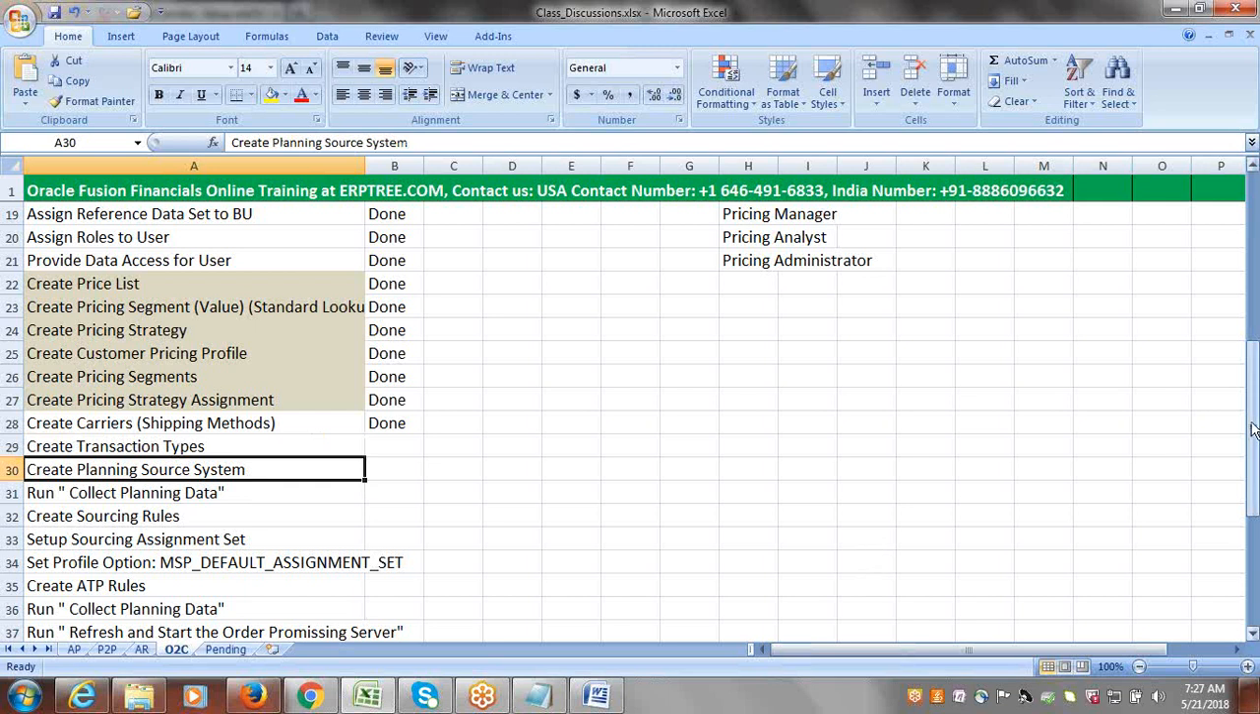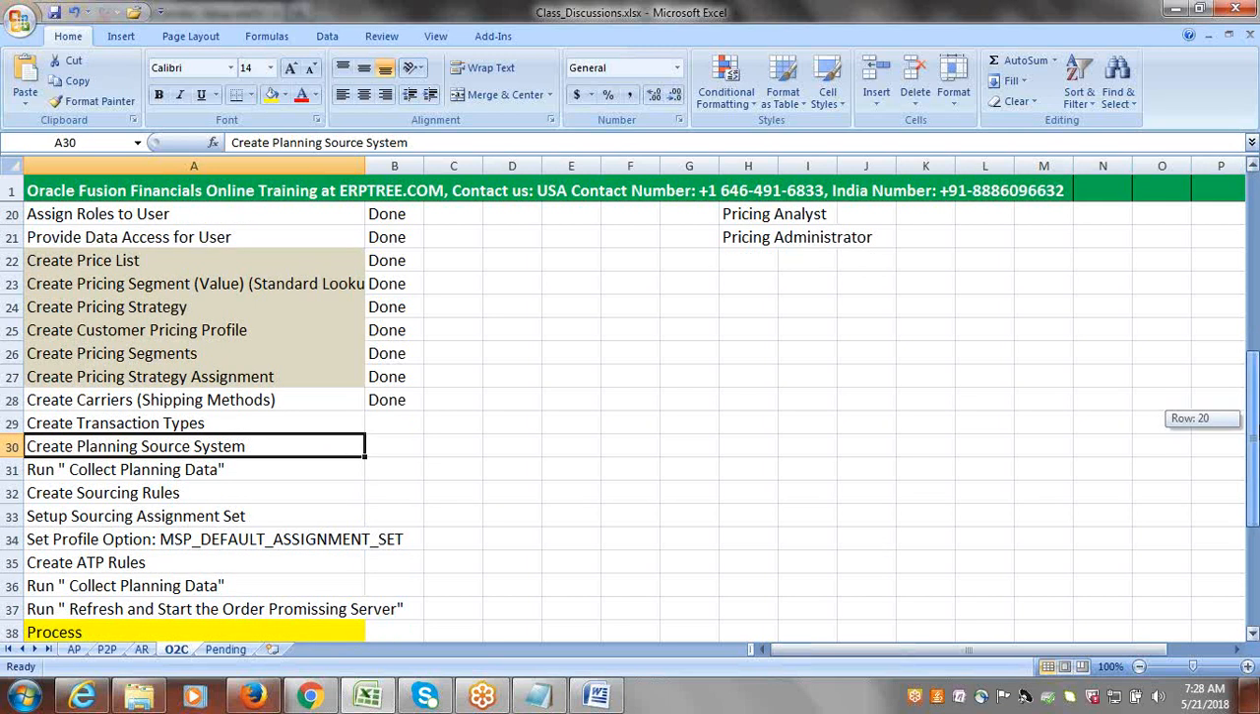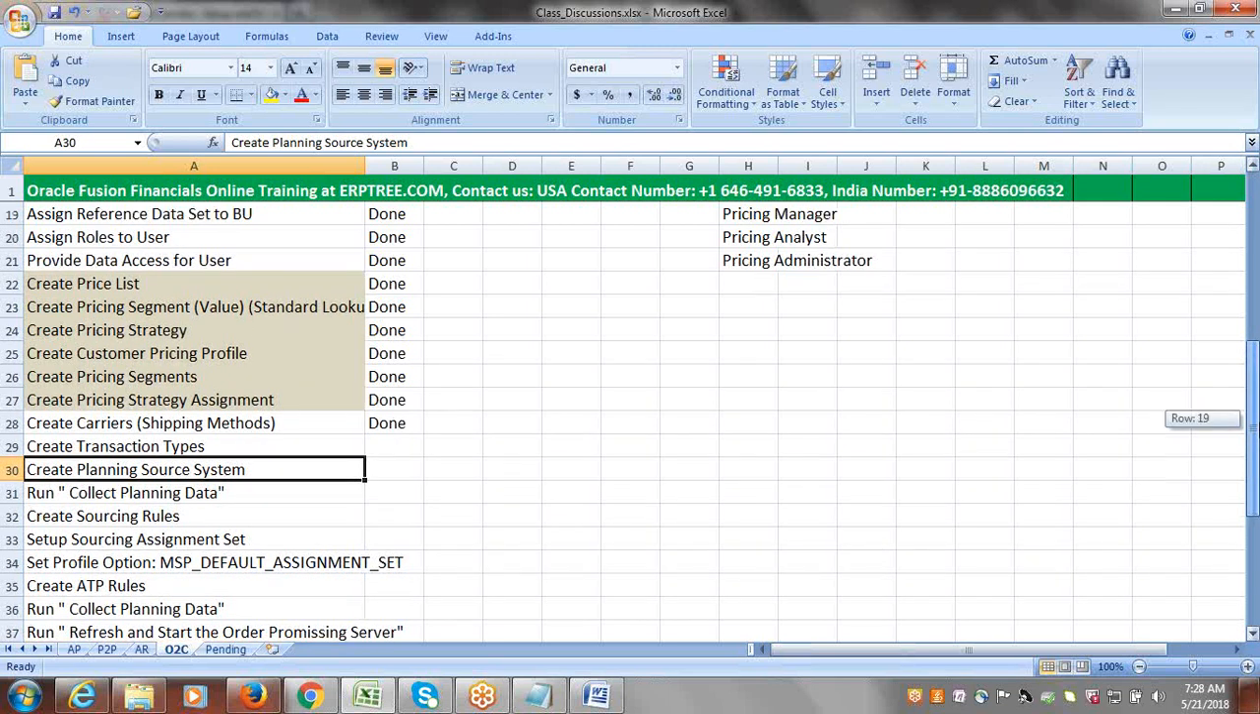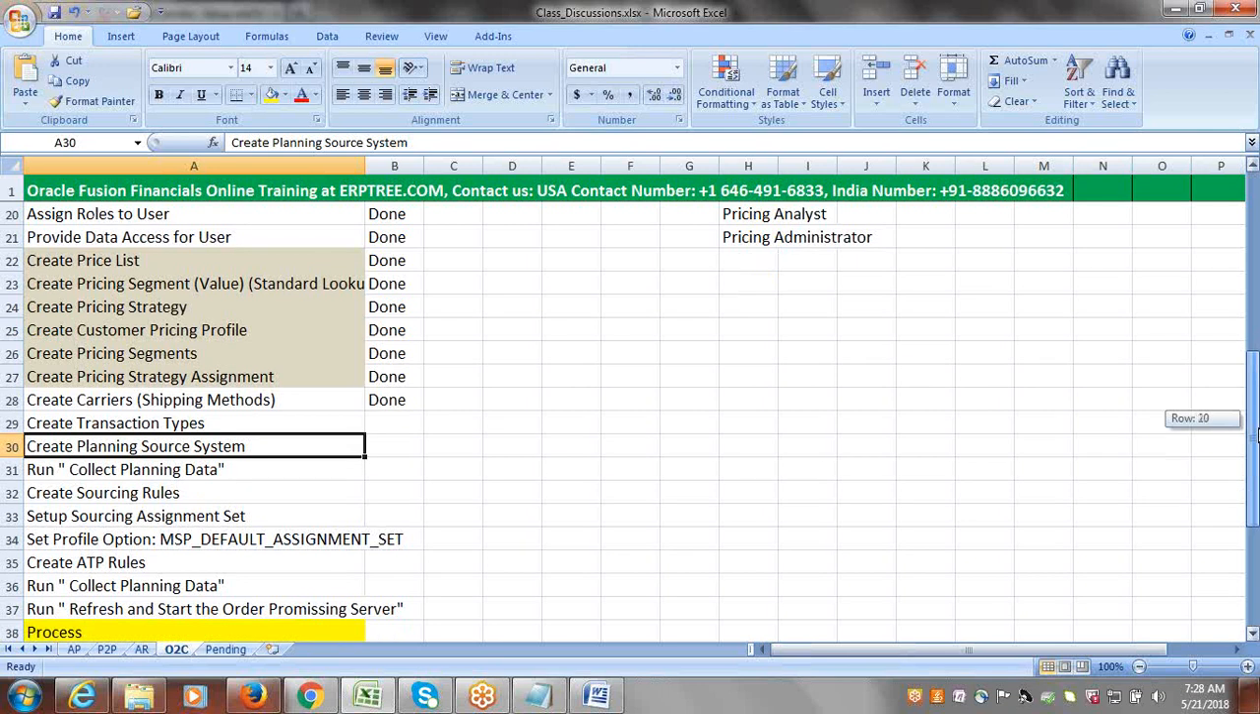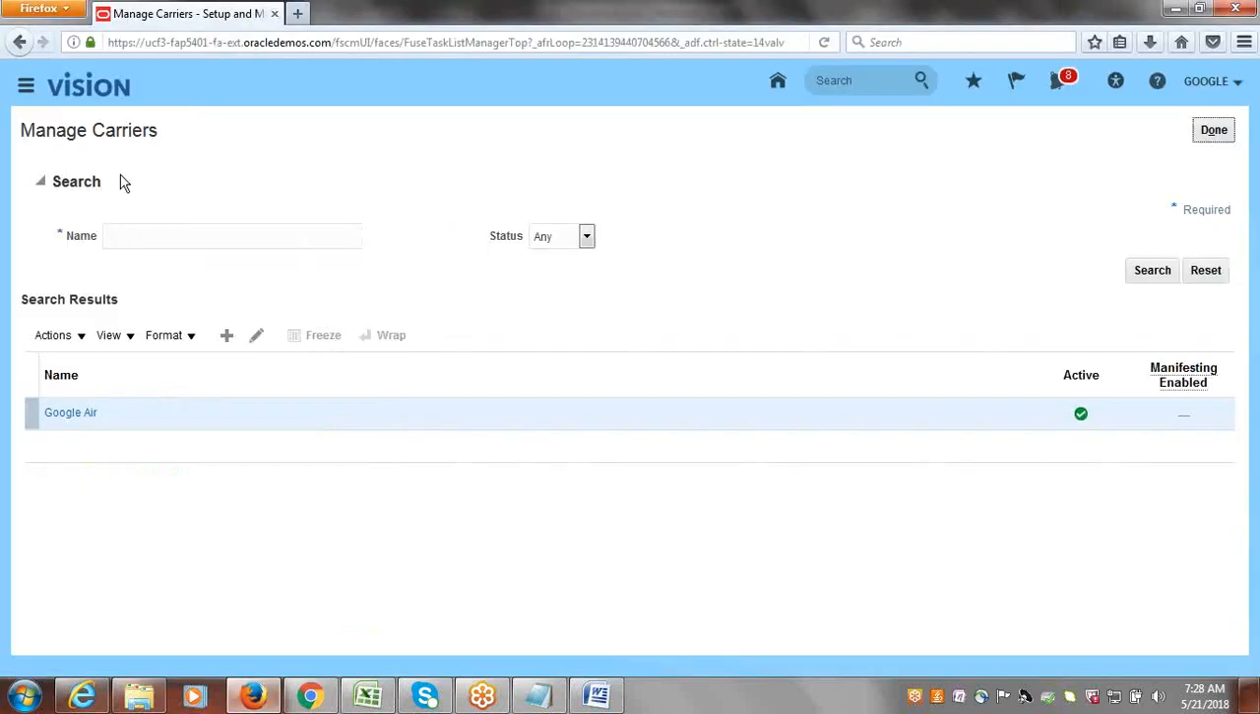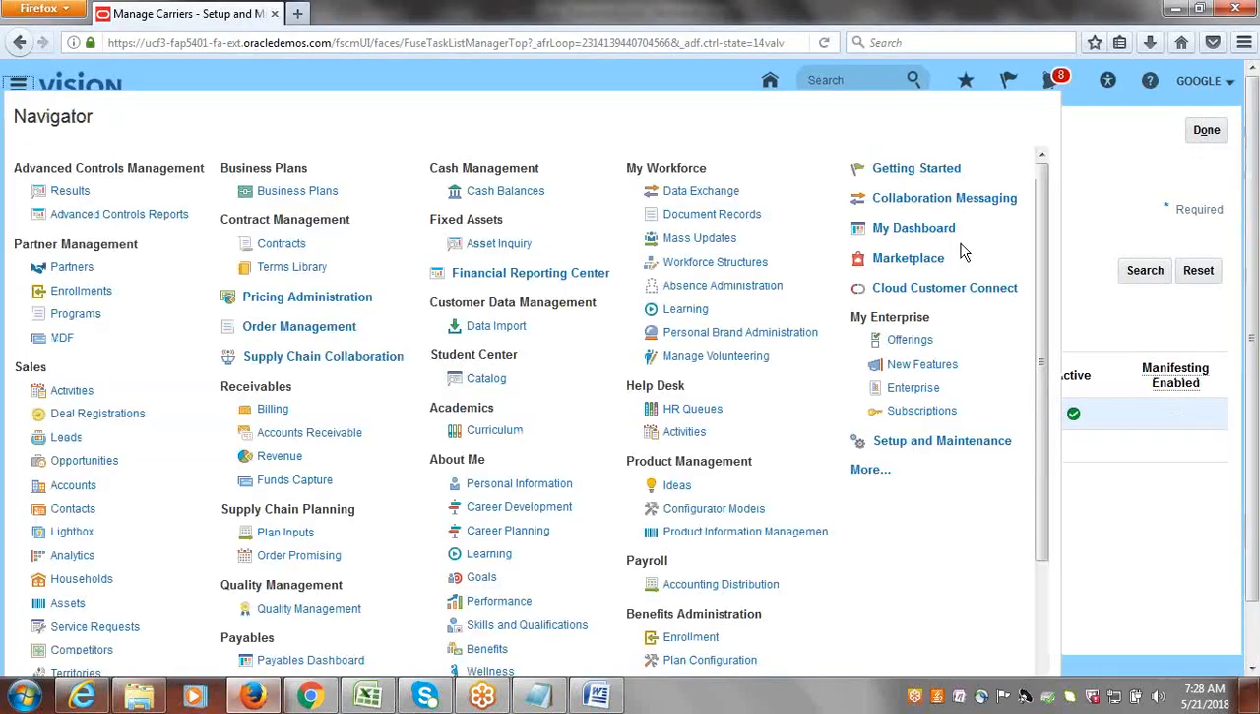So now we have to set up planning source system. Fine. Transaction types not mandatory. Okay. So we have to set up planning source system. To set up planning source system, just go to navigator, and these are related to value chain planning.